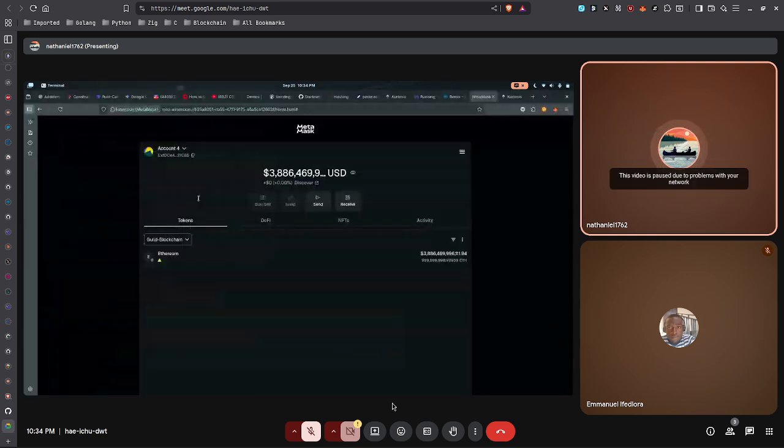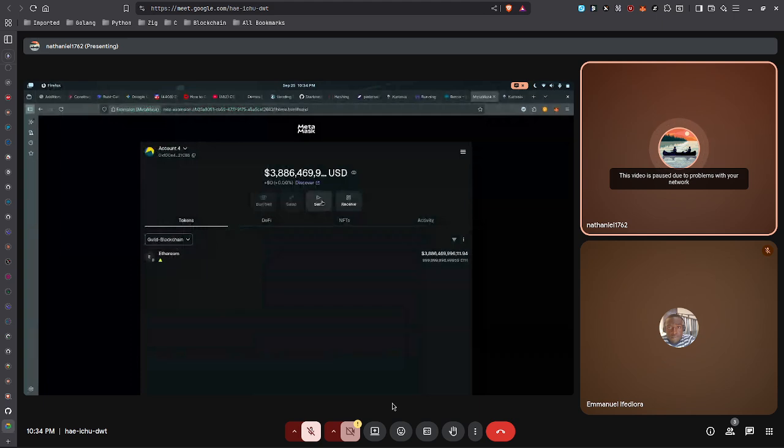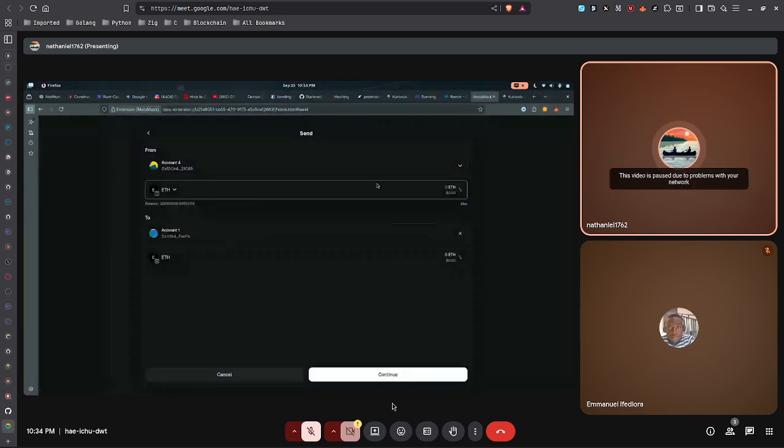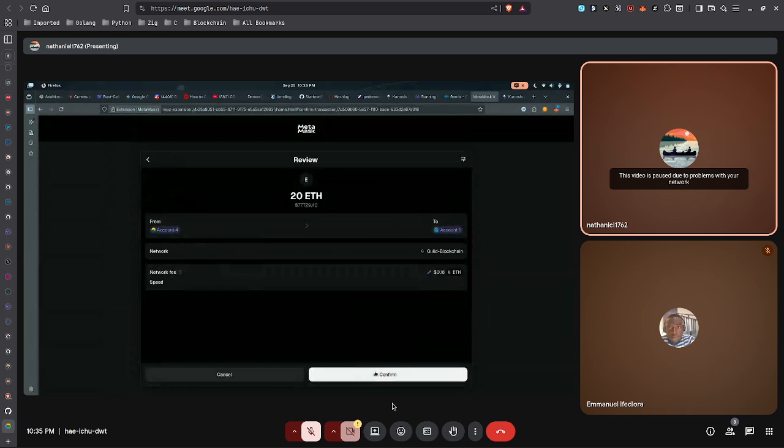Let me do a transfer. Let's say I'm sending a good amount of tokens from account 4 to, let's say, account 2. Yeah, no, okay, let's use account 1. Alright, let me send 20. Sending 20 now. So you notice that the network is still showing the Guild blockchain. All of these things are happening on our private network.